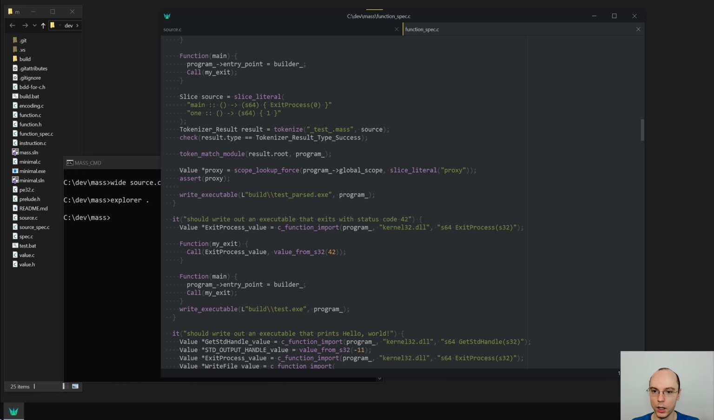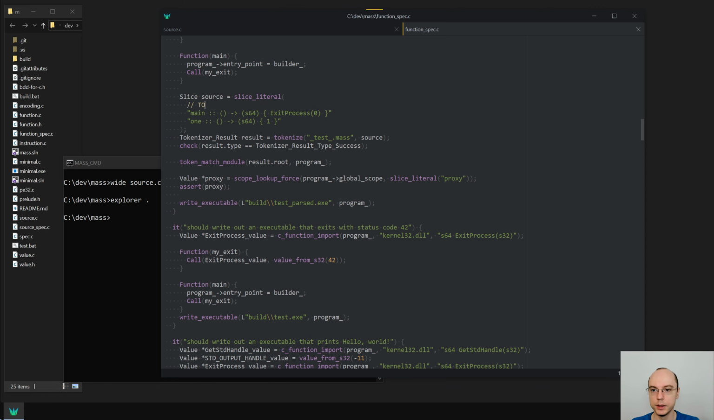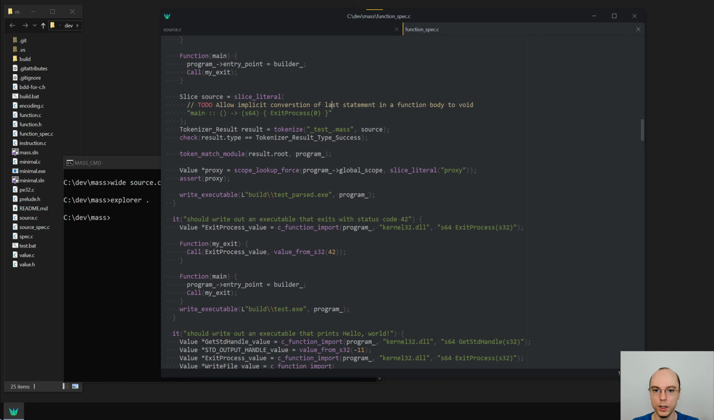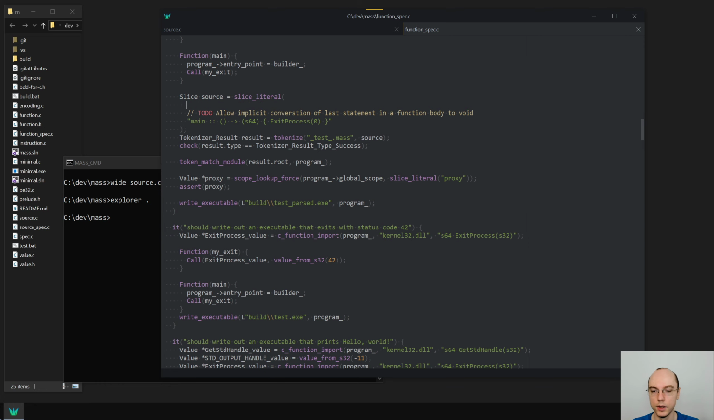but maybe we will fix it as well. Let's see. Let me add a to-do here, saying to-do allow implicit conversion of last statement in function body to void. Okay, this is our main, and we also need to have, actually let's continue trying to do it in reverse order.